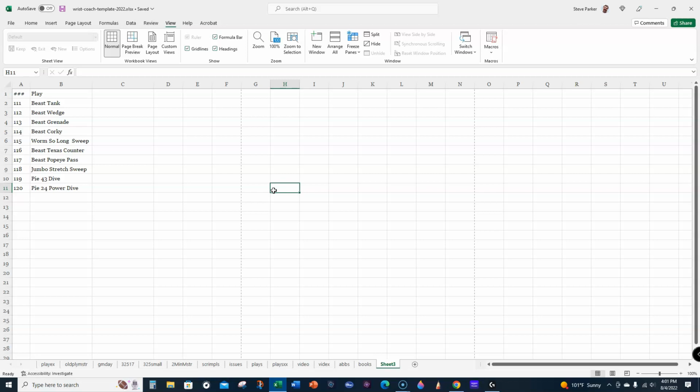Bring up Microsoft Excel. It'll bring up a blank sheet like this. So in one column, I've typed a number symbol, and then I've typed in 3-digit numbers here, 111, 112. Basically 10 plays are sitting there. And then next to it, in the second column, I've typed in the play here. Very simple, nothing too fancy.